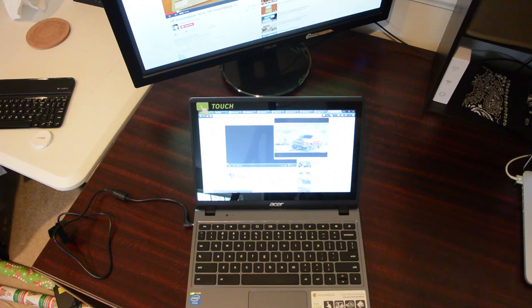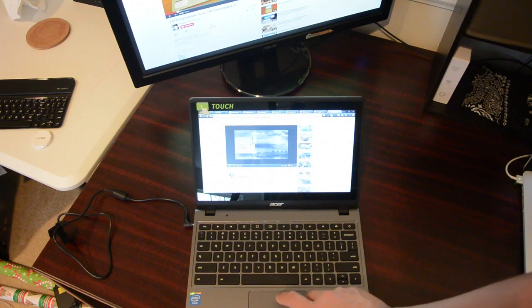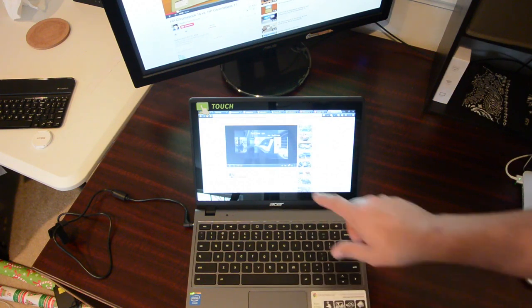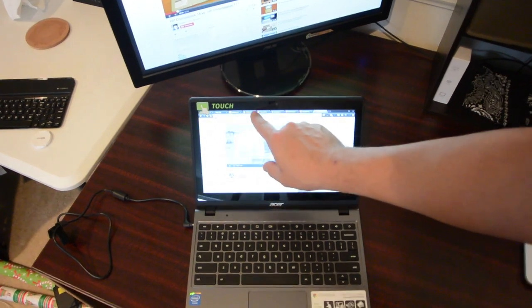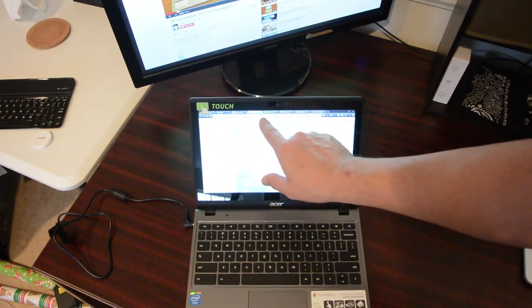I'm sure most of your other computers are not much faster than that. They all act pretty much the same unless you've got a really Core i7 type of processor. There you go. You can close stuff out with your finger.